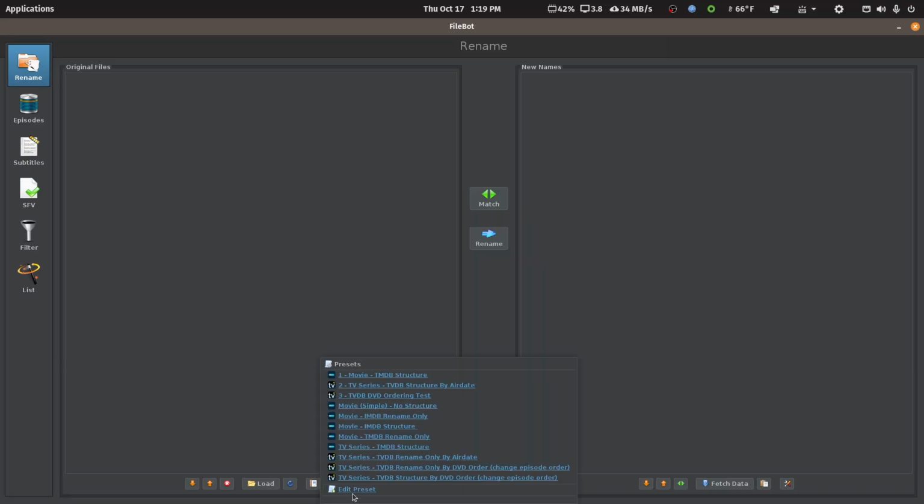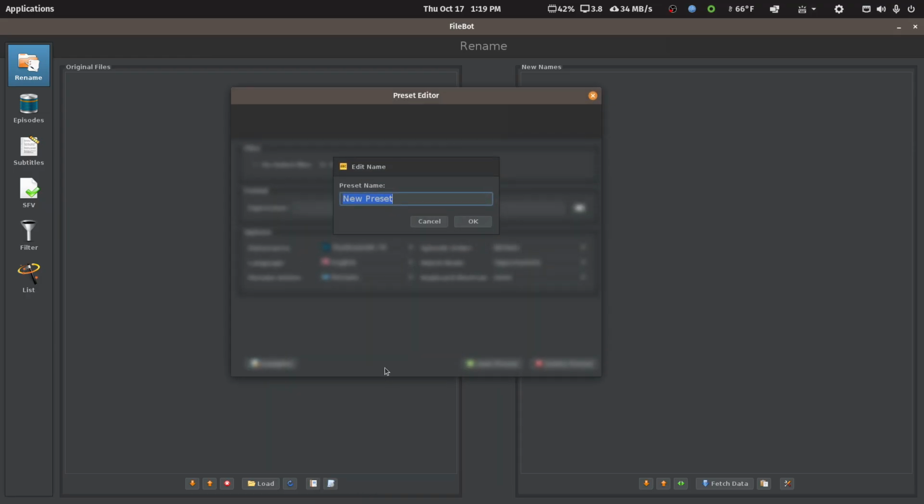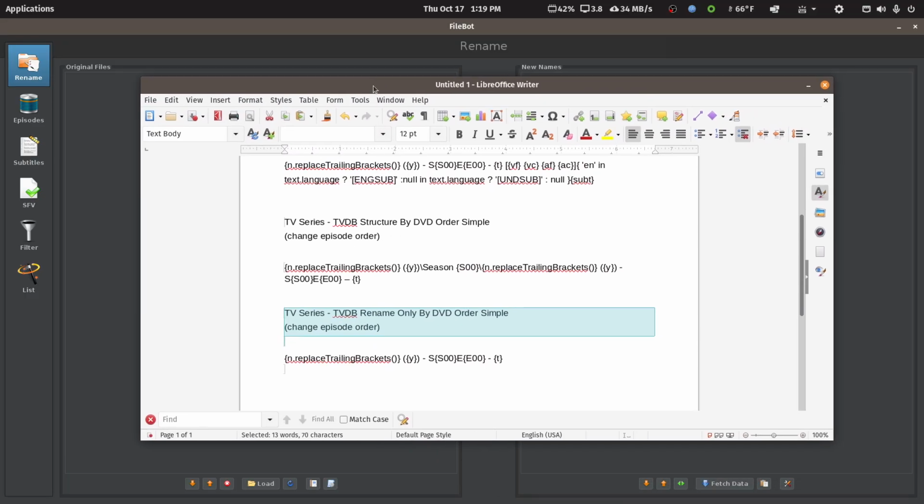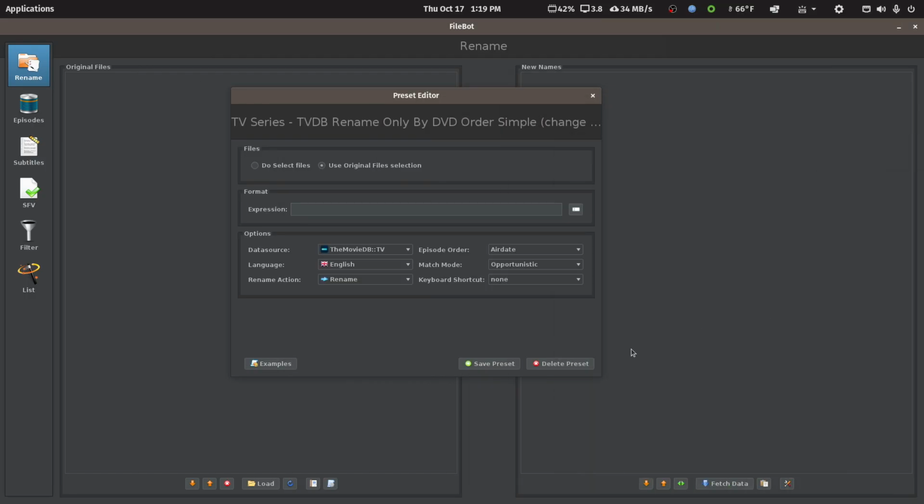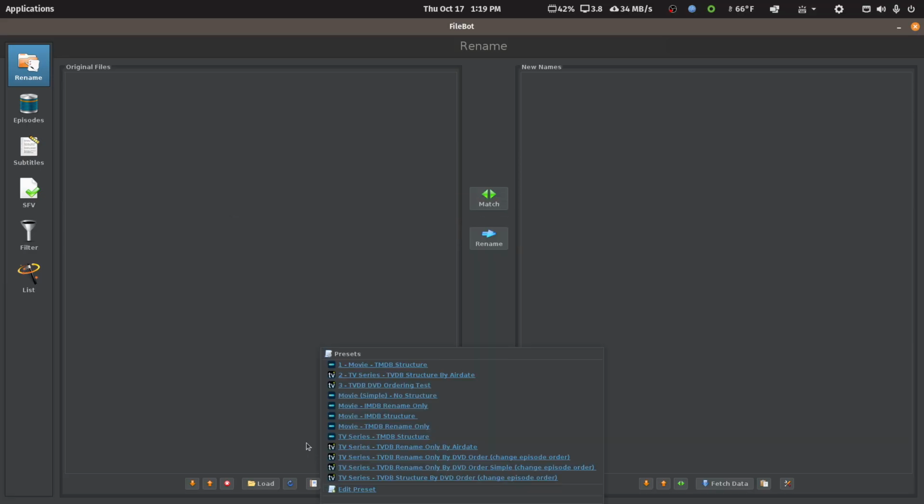Click the preset, click edit, new preset. I'll paste that in, click OK, and now I'll grab this, and you can do the same thing from the description of this video. Paste that in, and I want it to be DVD ordering, and I do not want to pull from the movie database. I want to pull from the TV show, and I can save the preset, and now it's down here.